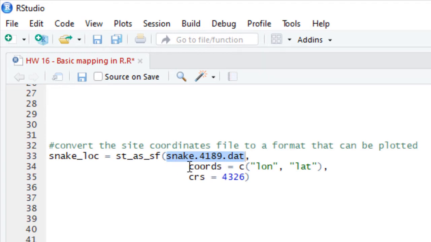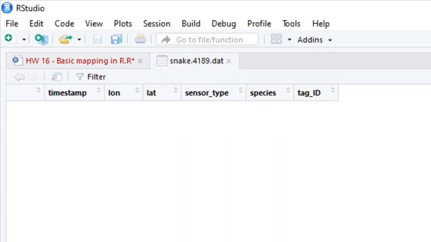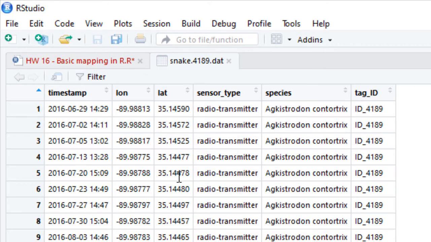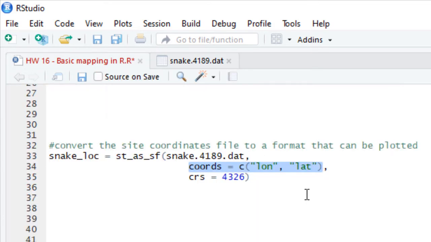Now this next argument is telling R where the coordinates are. If we come back and look at the data frame, you see we've got all these columns. One column tells you the date, one tells you the species, and one tells you which snake this is. But one column tells you the longitude, and one column tells you the latitude of each location. That's what we need if we're going to plot these data. R doesn't know that, so we have to tell R, hey, look, the coordinates are in lon and lat.